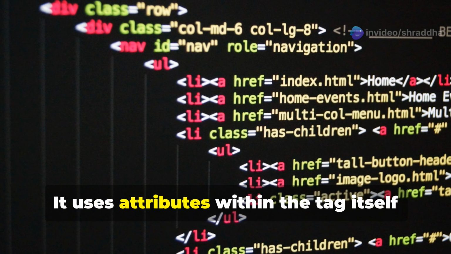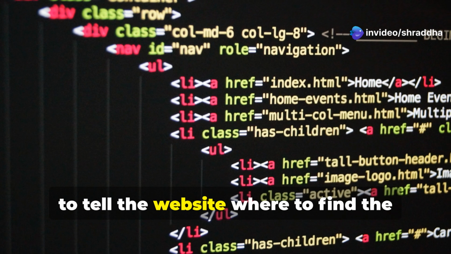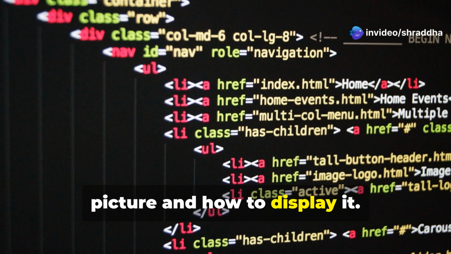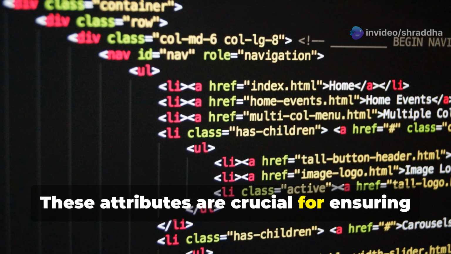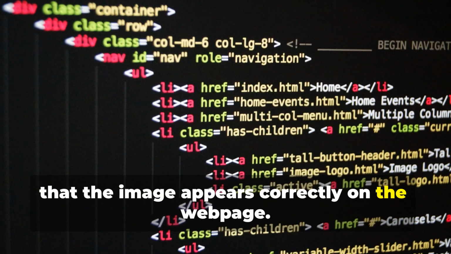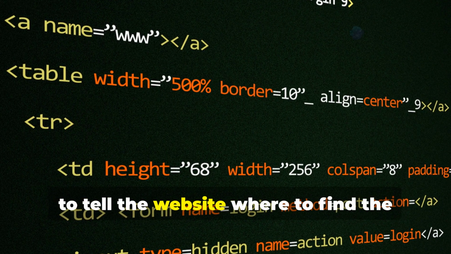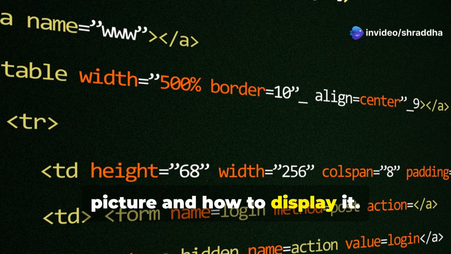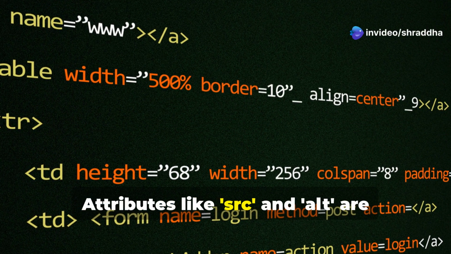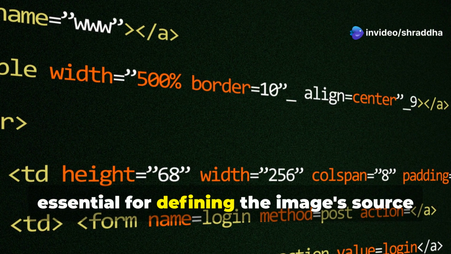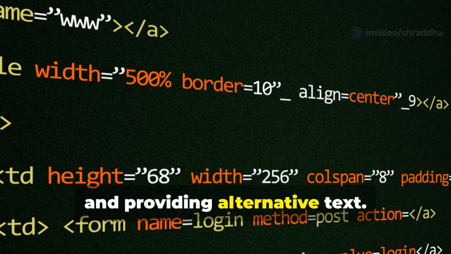It uses attributes within the tag itself to tell the website where to find the picture and how to display it. These attributes are crucial for ensuring that the image appears correctly on the web page. Attributes like src and alt are essential for defining the image's source and providing alternative text.